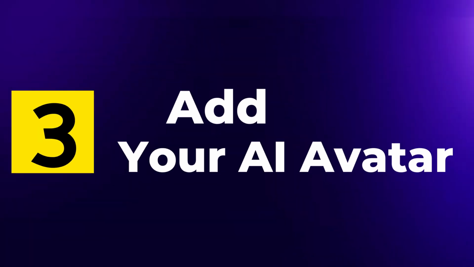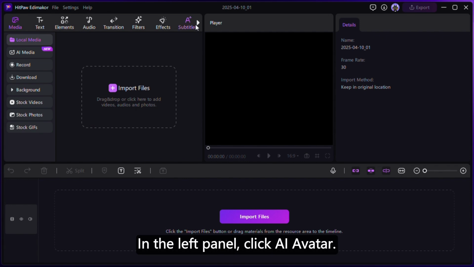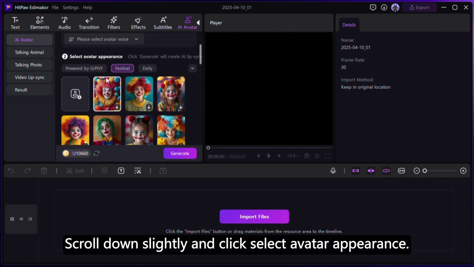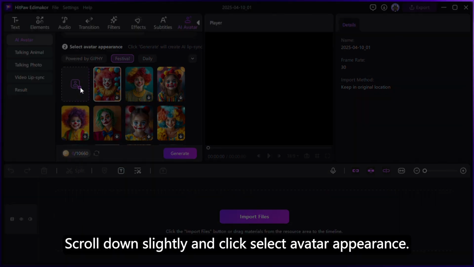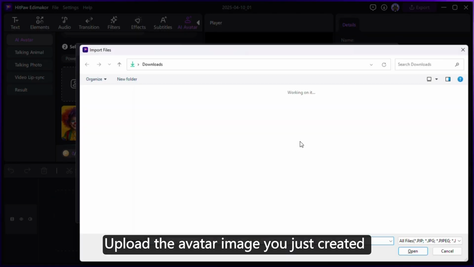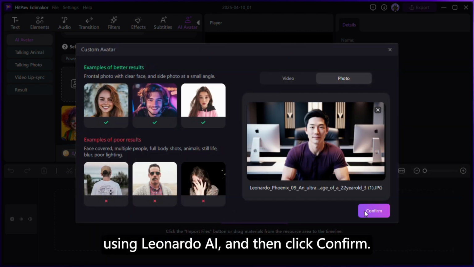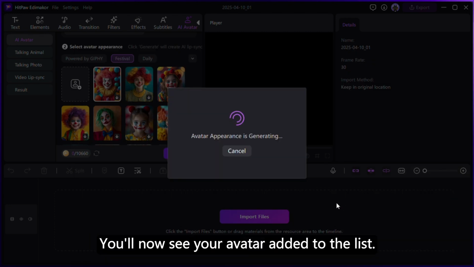Step 3. Add your AI avatar. In the left panel, click AI Avatar. Scroll down slightly and click Select Avatar Appearance. Now, upload the avatar image you just created using Leonardo AI, and then click Confirm. You'll now see your avatar added to the list.